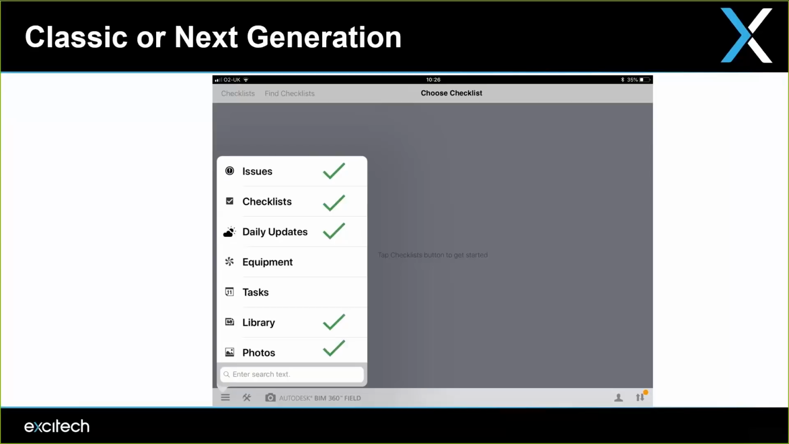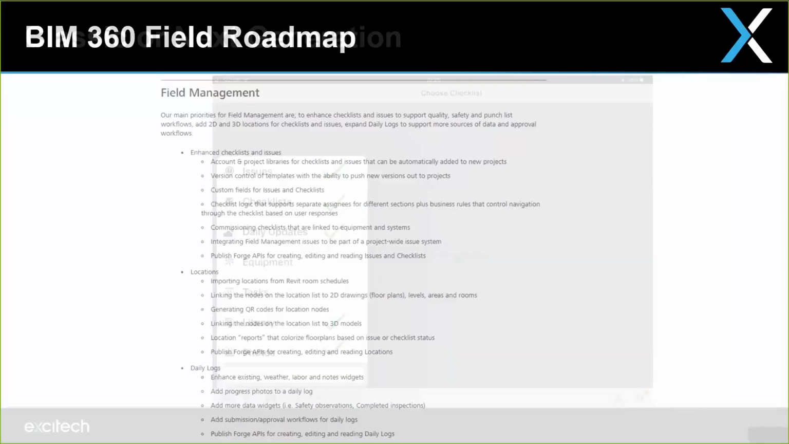If your main focus is raising issues and snagging, doing quality checklists and safety checklists, commissioning and things like that, and getting those documents out into the field, then BIM 360 Docs is giving you a lot more opportunities to look at the design changes as you bring in the supply chain and everything like that.